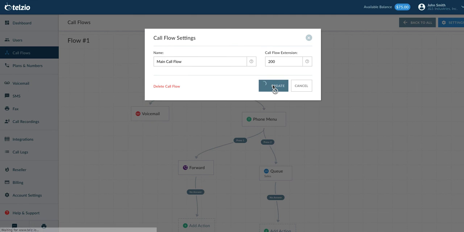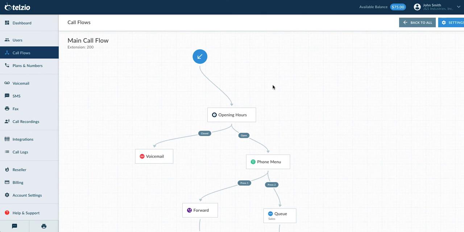With users created and inbound call destination set, you can start making and receiving calls with your Telzio service. Visit our support pages to learn more about configuring your services, view setup guides, and search for answers. And as always, we're here to help.